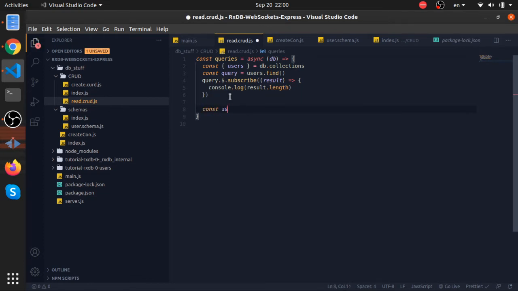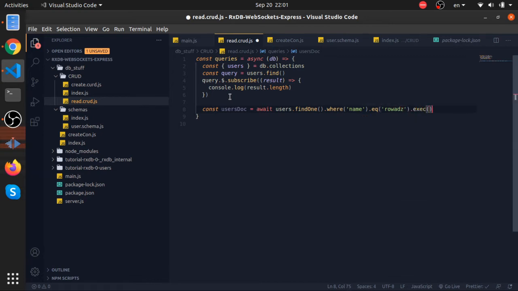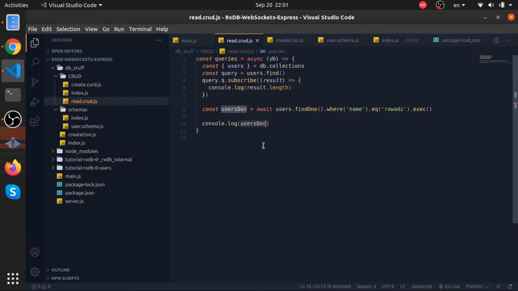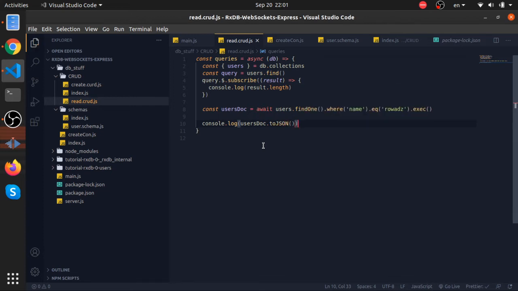I will show you another query we can do. So users.find one where name equals like this, then execute, and I'll just console log this. But this will return a big object with a lot of properties. You can, for example, put dot remove to remove it, dot update and pass new properties that you want to override. But I will only get the data, so dot toJSON. This will return the data for me, and I will export this.